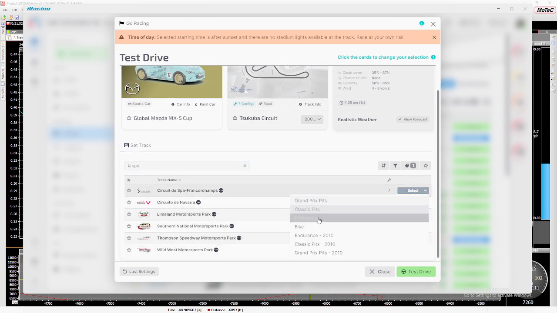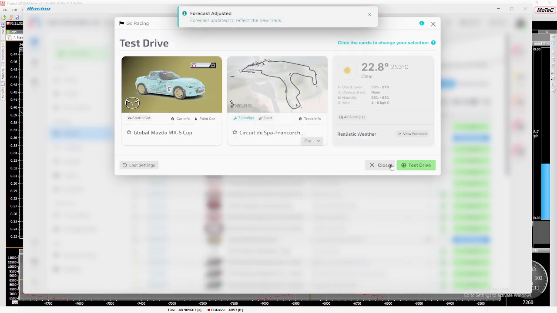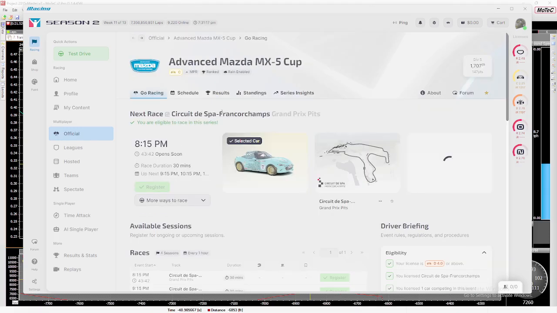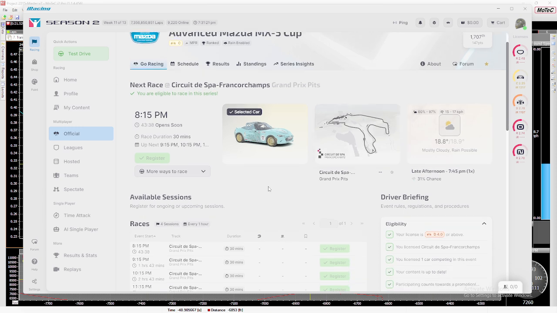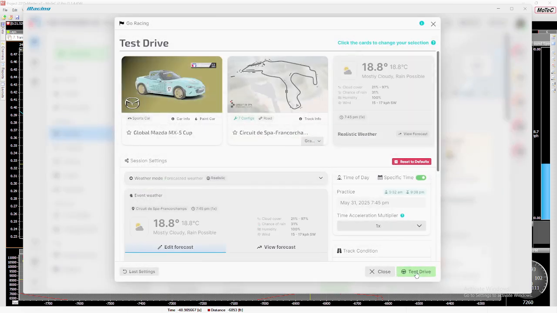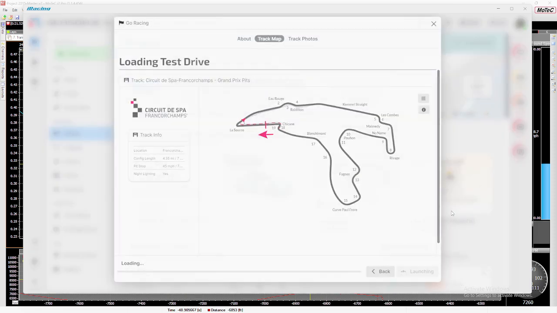We're racing Spa this week in the Advanced Mazda MX-5 Cup. MX-5 at Spa. Look at that. Let's press test drive. And I'm going to give you an example of how the program works optimally. And then afterwards, I'm going to take you to another smaller track, and I'm going to show you how it fails and how this calibration process doesn't work.